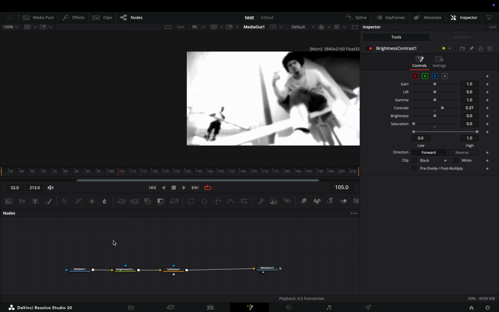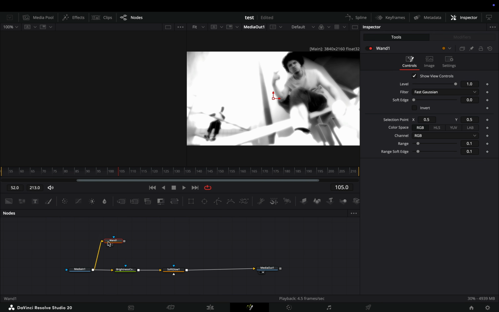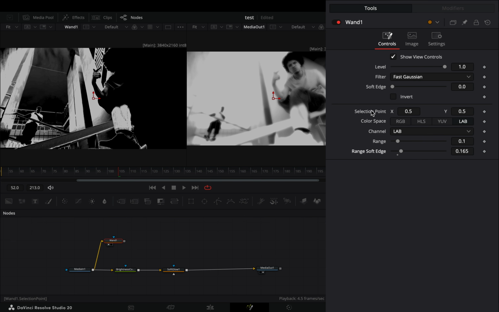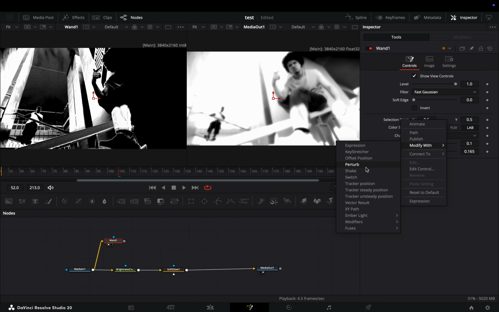Bring a wand node in empty space, connect your clip to this, and drag it to the left viewer. Change the color space to lab. Right-click the selection point, and select to modify it with shake.